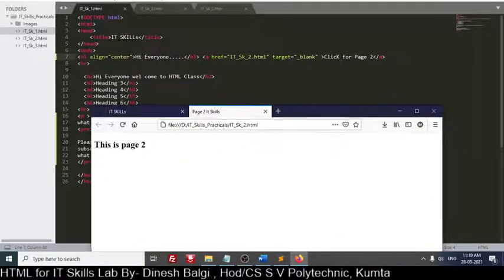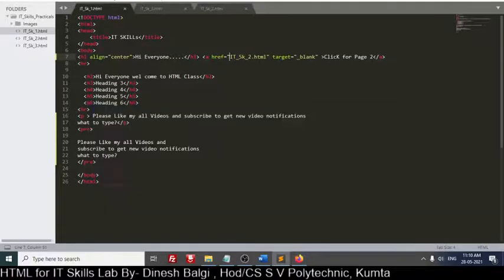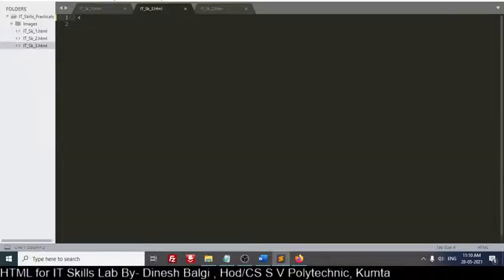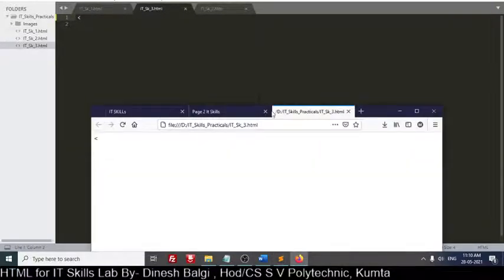See, one thing I had told you, to keep the files in an organized way. That is, you create one folder. If you want to keep images, you keep them in an images folder. Like that you have to do. That is what I had told. Now, if you don't do like that, you have to give a full path here. See, here I have not given D colon backslash IT skills practicals. That way I have not given. So I should have given the path like this, but I have not.